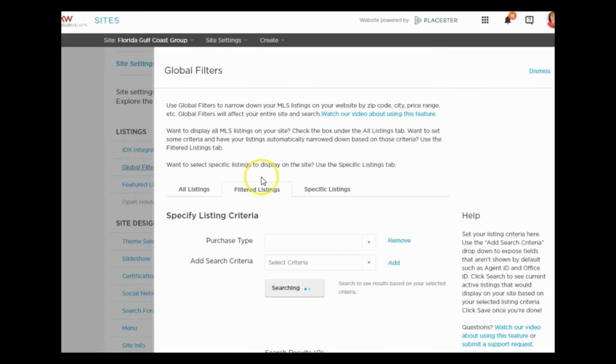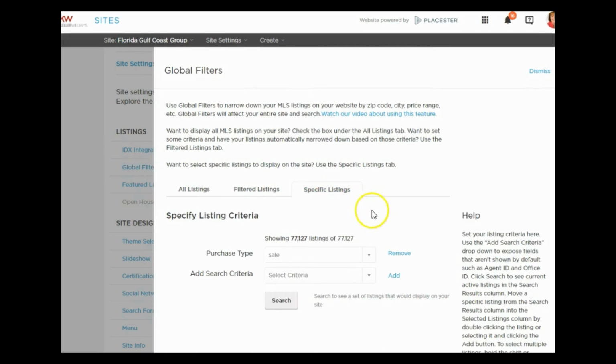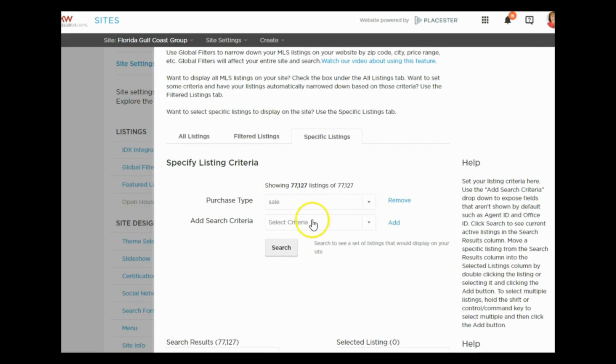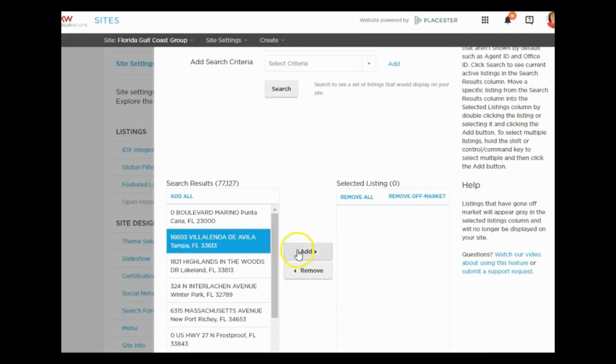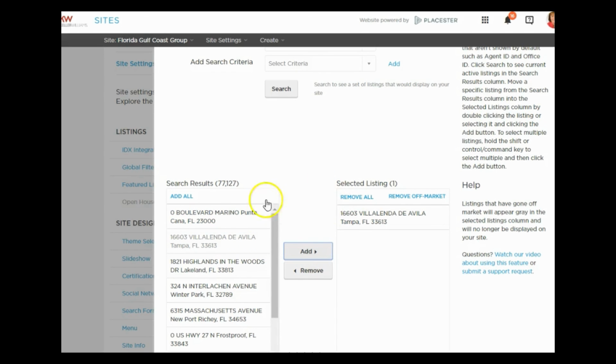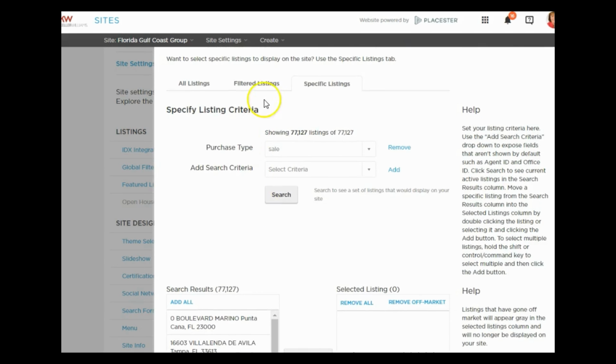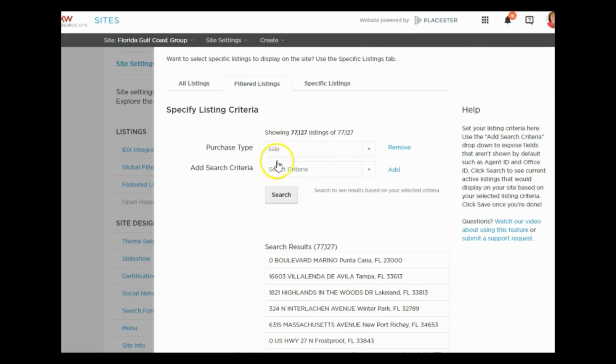You go back to global filters again. There are specific listings. If you want to show specific listings, you pick the actual listing and add it over to which listings you want to show. Again, that's a little dangerous to do either here for the global filters or even for your featured listings, because you have to come and remember to take these off when they sell and put new ones on there. So I'd be really cautious about doing anything with global filters, except maybe changing it to a sale purchase type. All right, so that's it for global filters today.